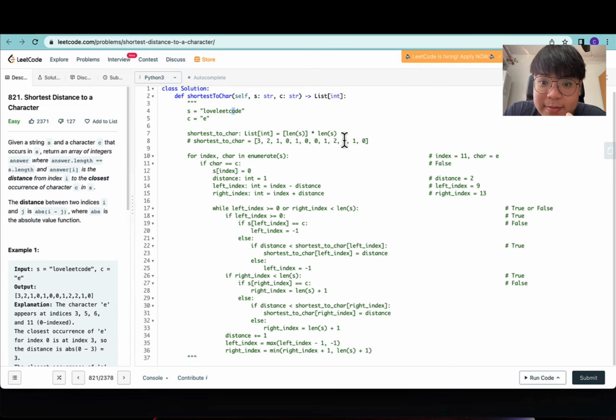Okay, sorry, let's just start off from here. Left index is still more than equals to 0, okay. Is left index equals to C? No. So we hit this branch. Is distance of 2 less than the current distance at index 9? 0, 1, 2, 3, 4, 5, 6, 7, 8, 9. Yes. 2 is less than 3, so this will be updated to 2.